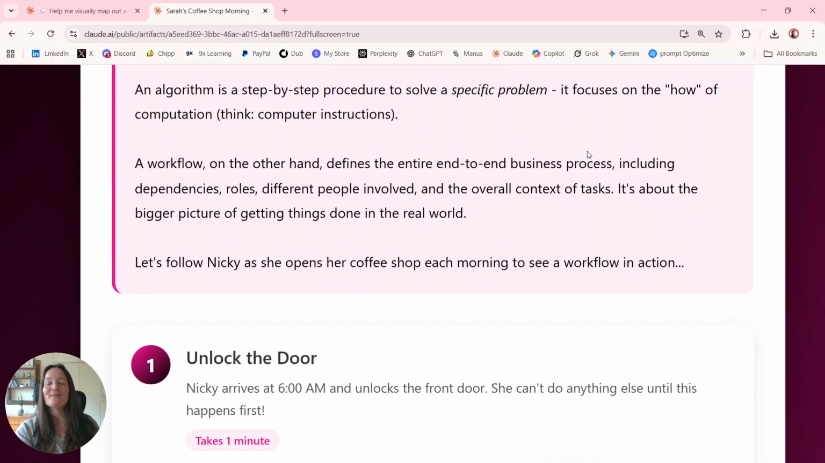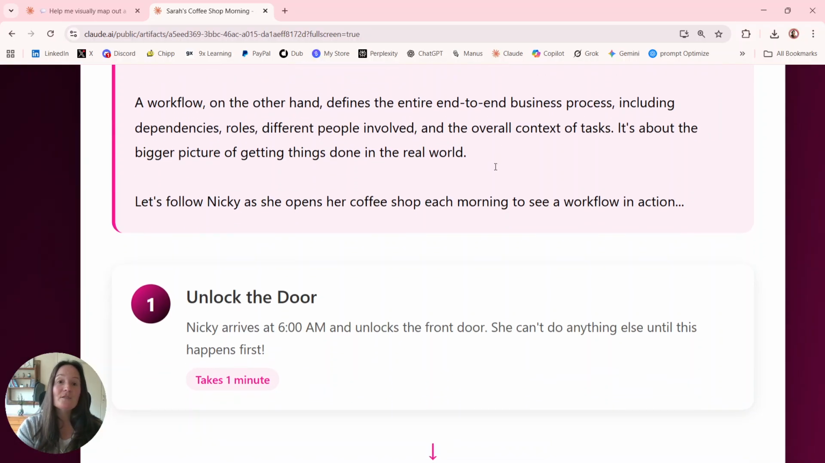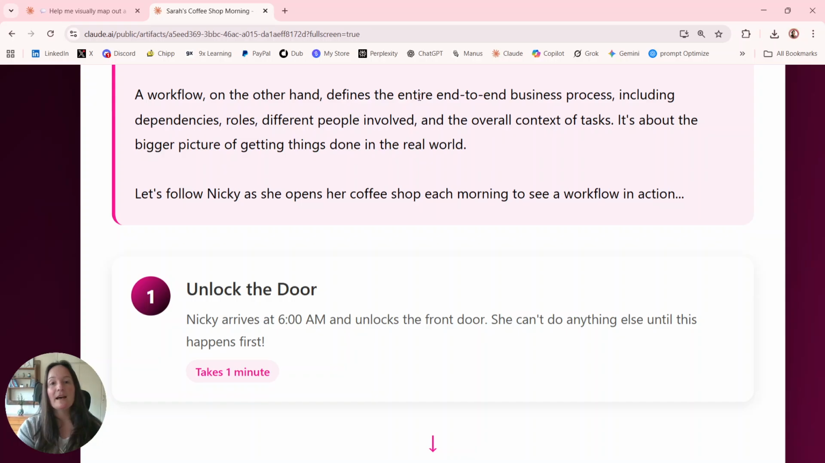What's the difference? So, an algorithm is also a step-by-step procedure, but this is to solve something very specific. And this is more to do with the computational side. So think computer instructions, think a lot of logic. So workflow, again, just for the difference, will define the entire end-to-end business process, including dependencies, roles, and the different people involved. So it's about the bigger picture of getting things done in the real world. So hopefully that's made some sense for you. Let me know in the comments.